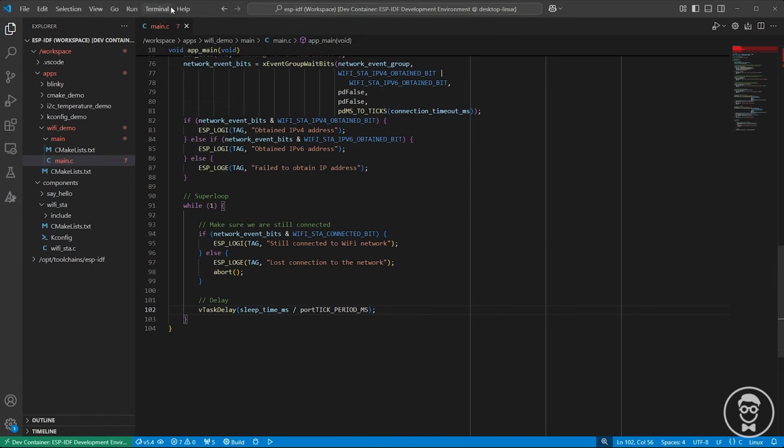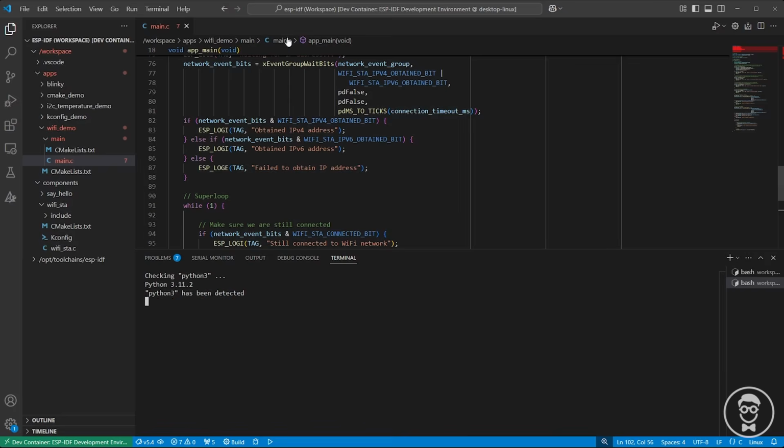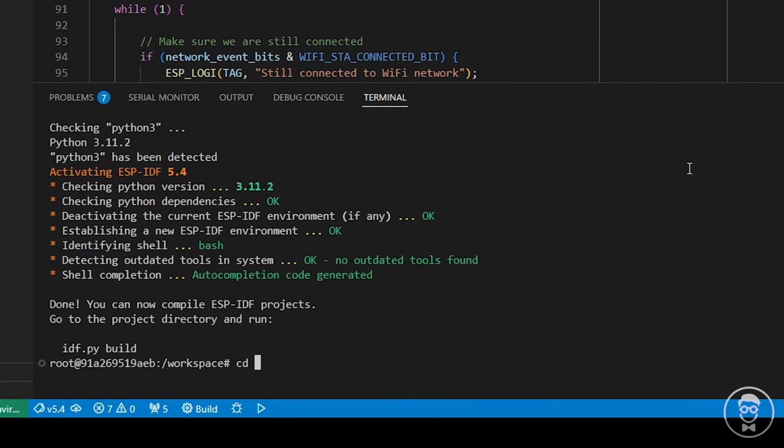With all of that done, let's bring up a terminal. We'll start in workspace. We will navigate into apps wifi-demo, and we will set the target.